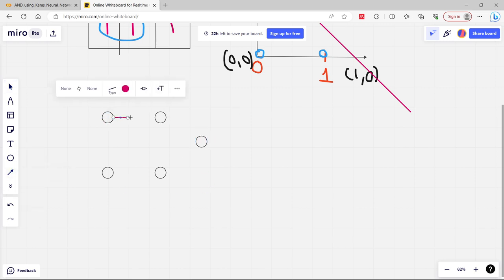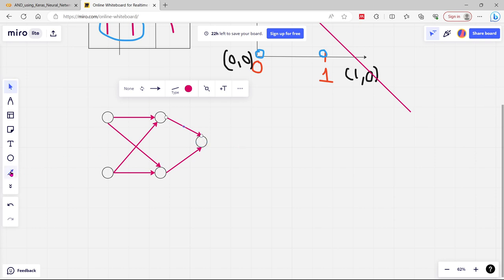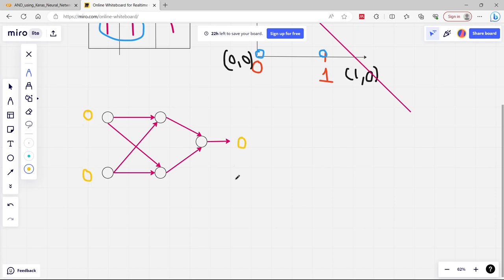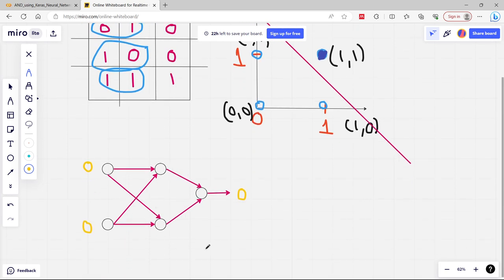When I create the connections, we will see this is the starting point and this is the ending point. Again, we connect these neurons to the next adjacent ones. Similarly, from this neuron to this one, and from this neuron to this neuron; this is called a dense network. Finally I'll get the output. So what would be the output? Suppose we have 0, 0, so finally the output should be 0. Is this correct? This is the first record. If you go above, 0, 0 will produce 0, so my neural network or created model should also produce 0 as the output for 0, 0.